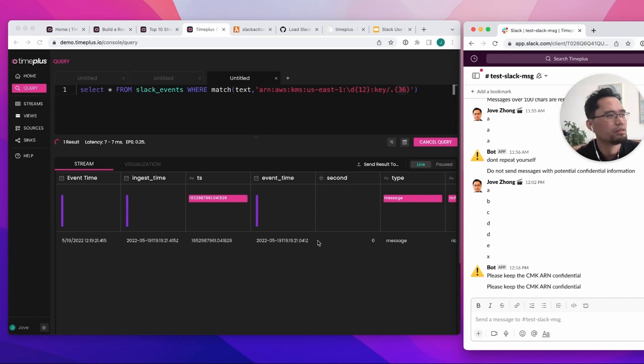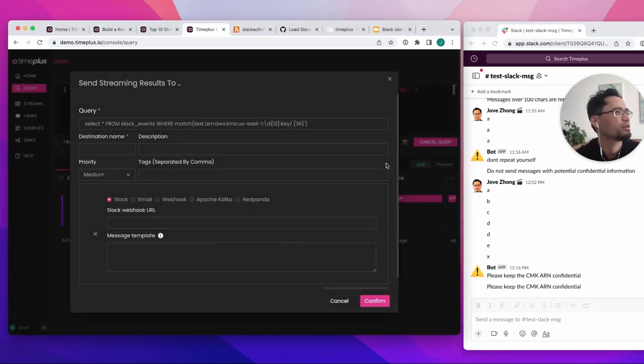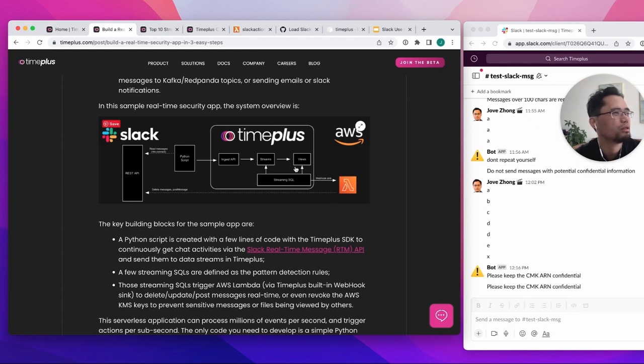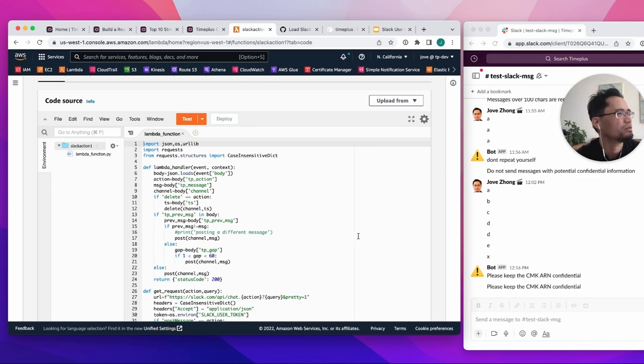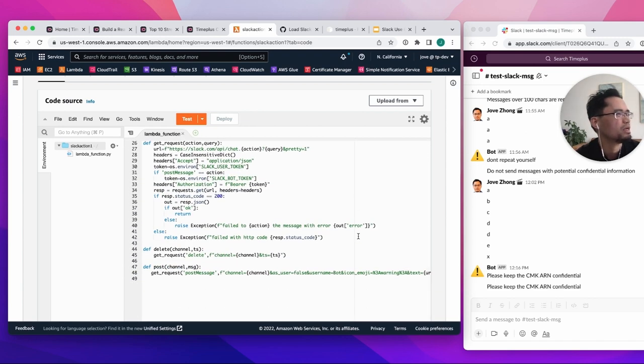Then the next step is to trigger a Lambda function by using our built-in webhook. As we mentioned, the data is processed in our streaming CQ, and for whatever matching event, it is able to trigger the webhook. And the webhook will be calling AWS Lambda, and the Lambda will be able to either delete a message or send a reminder.